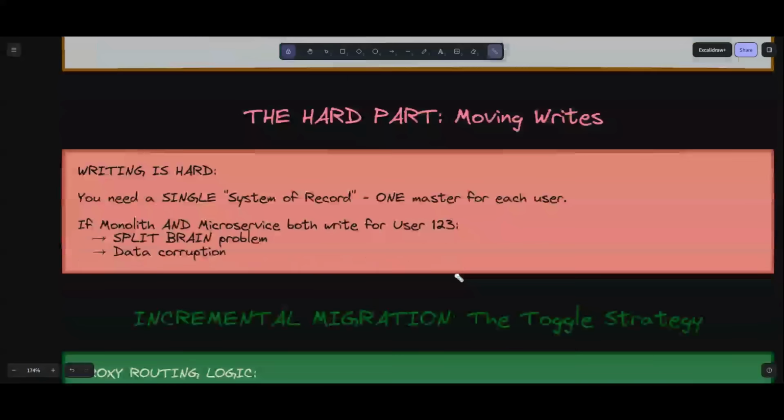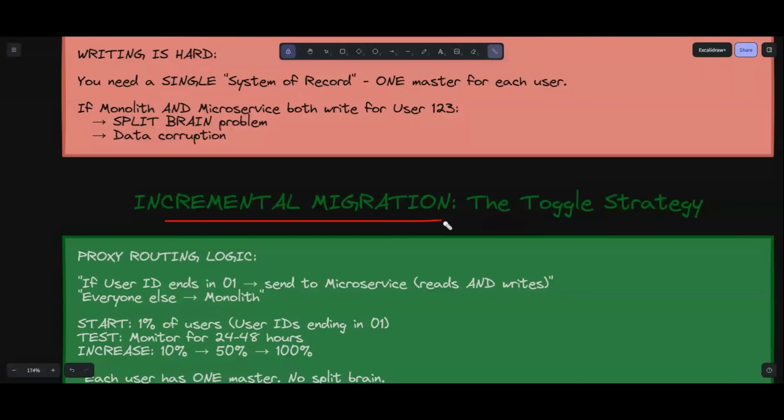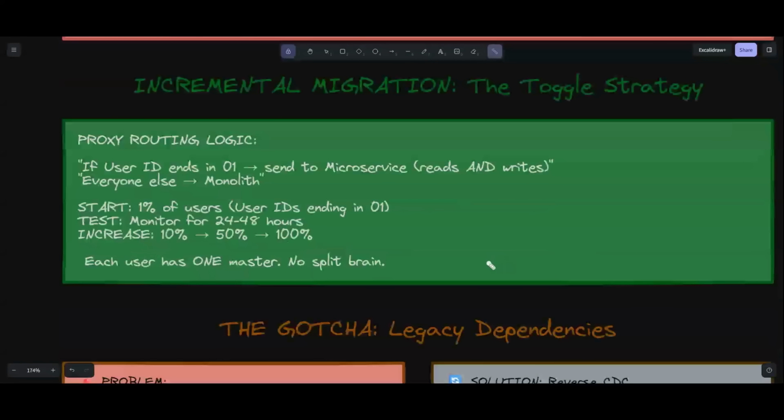Now, eventually, we have to start writing for real. This is the hardest part. Writing is hard because you need a system of record. You can't have two masters for the same user or you get split brain. So we do it incrementally. We use a toggle in the proxy. If user ID ends in 01, send them to the microservice for both reads and writes. Everyone else stays on the monolith. We move 1% of the users.